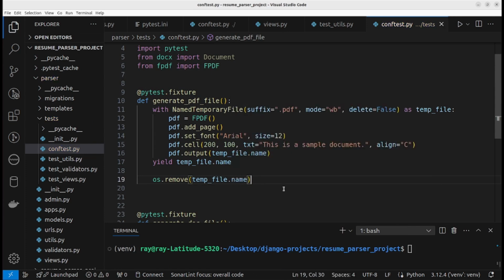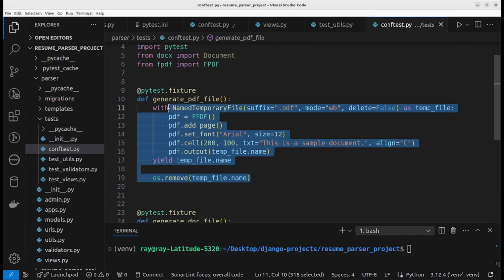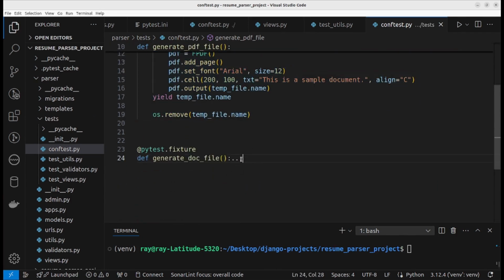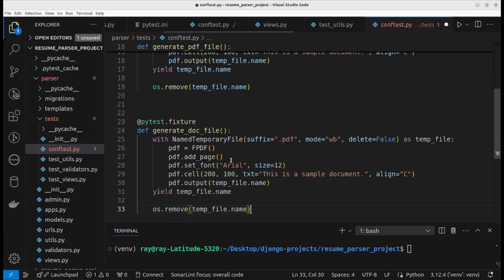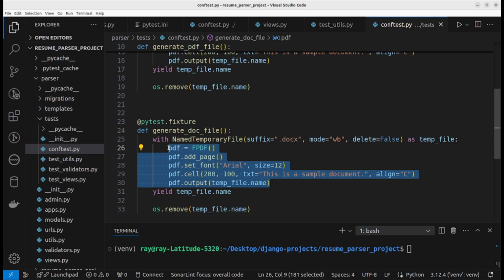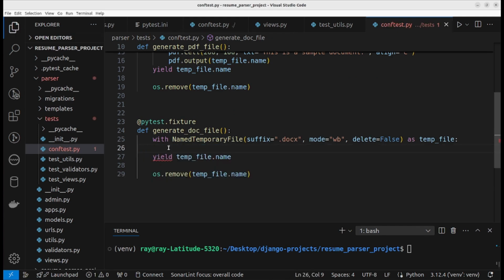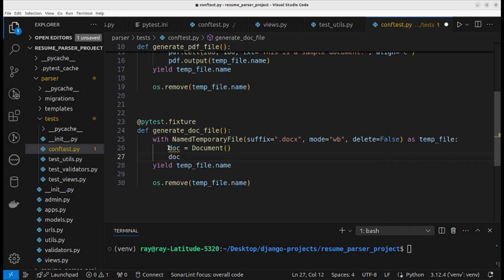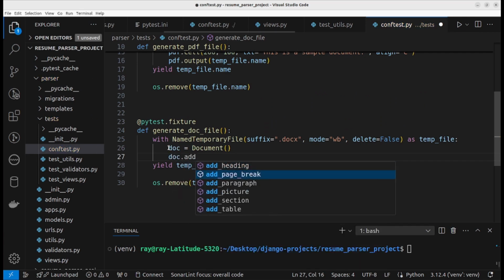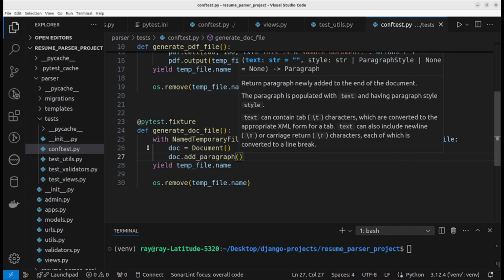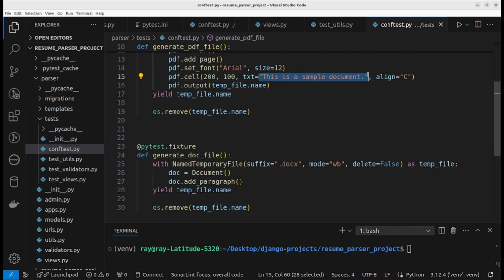Next, let's generate a Word document. I'm going to copy the previous code. Generate Word doc. First, the file extension is going to be docx. And also we can create a Word document in this block. Let's say document equals Document, an instance of the Document class. Then we want to add a paragraph. doc.add_paragraph. The paragraph is going to be, this is a sample document.